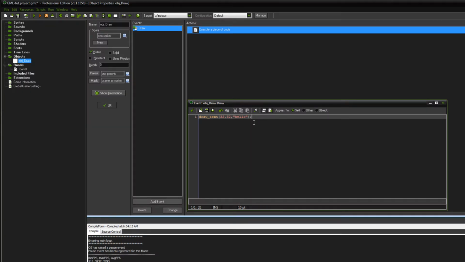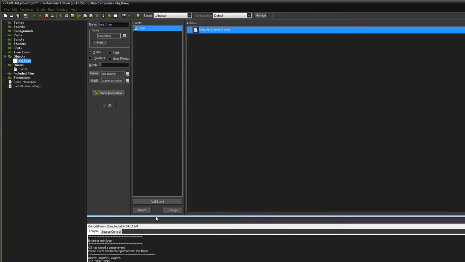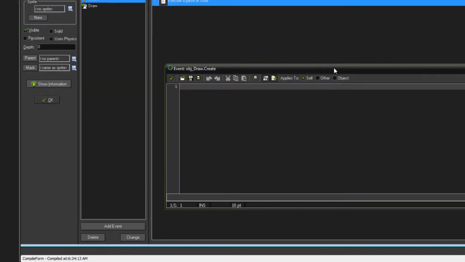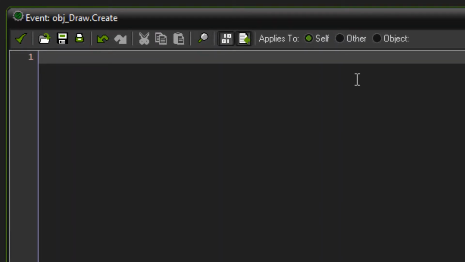Okay, so we have that text being drawn on the screen. Now I'm going to take you through variables. Okay, so in your create event, drag in another code snippet, and we're ready.